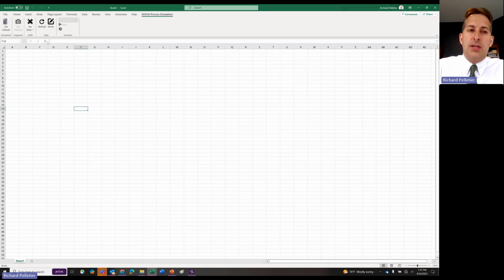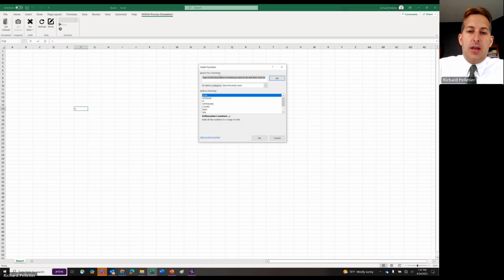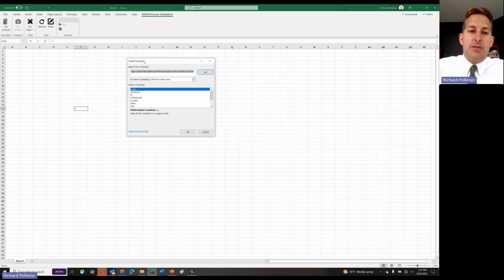One of the easiest ways to access what functions are available is by clicking on this FX button, and it'll bring up the insert function window, and you can browse down to the bottom, pick SimCentral Excel add-in functions. Again, SimCentral is Aviva Process Simulation. It's just the old name, right? And all the functions are going to be listed here.